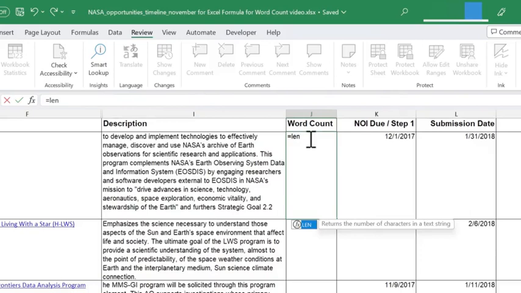So equals LEN. I'll put in my left parenthesis, and then I'm going to click on cell I2. Now I could just type I2 here in the formula. That's okay too. And at this point, because this formula is going to get fairly complicated, I'm going to leave this cell alone and actually move up here to the formula bar. Whenever I'm working on a formula that's more than just a few characters, I like to move up here and do the work in the formula bar. So far we have equals LEN, left parenthesis, I2.